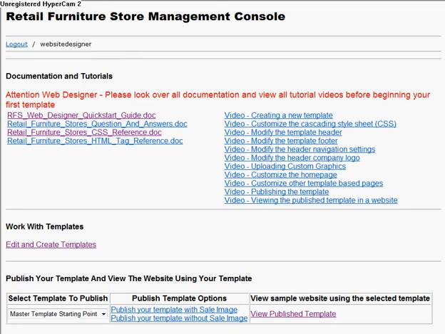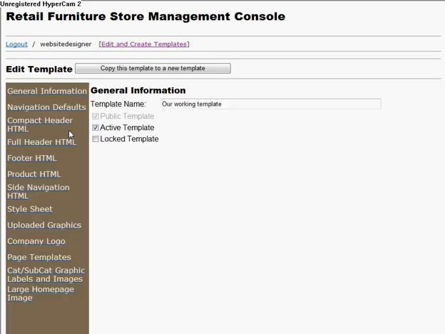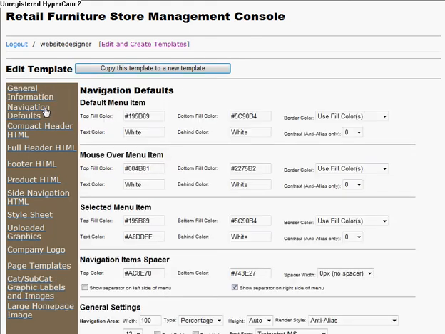Modify the header navigation settings. To modify the header navigation settings, click Edit and Create Templates under the Work With templates. Then select the template you'll be using, in our case our work template. And then you need to go to the navigation defaults.